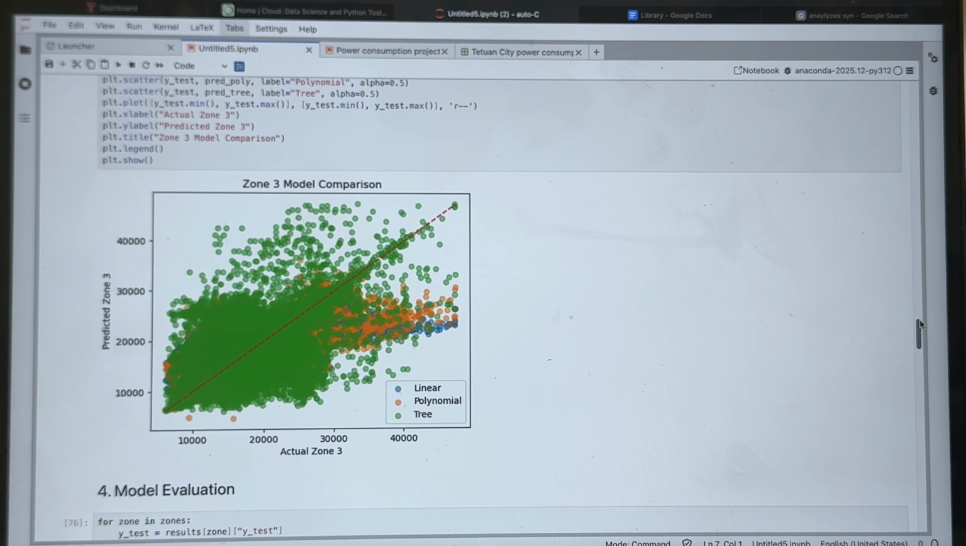For Zone 3, the points show slightly better alignment compared to Zone 1 and 2. This matches the R2 results because Zone 3 had the highest R2 value. That means Zone 3 was the best performing zone overall.